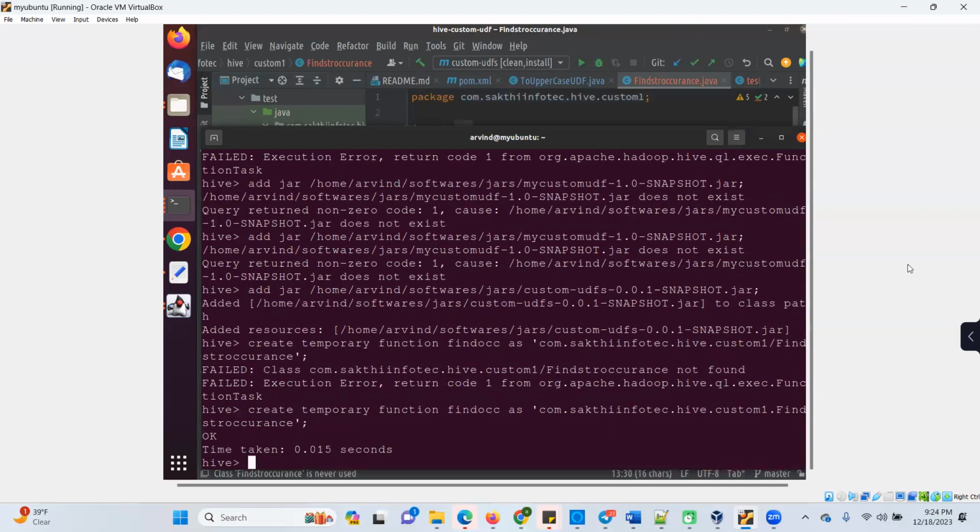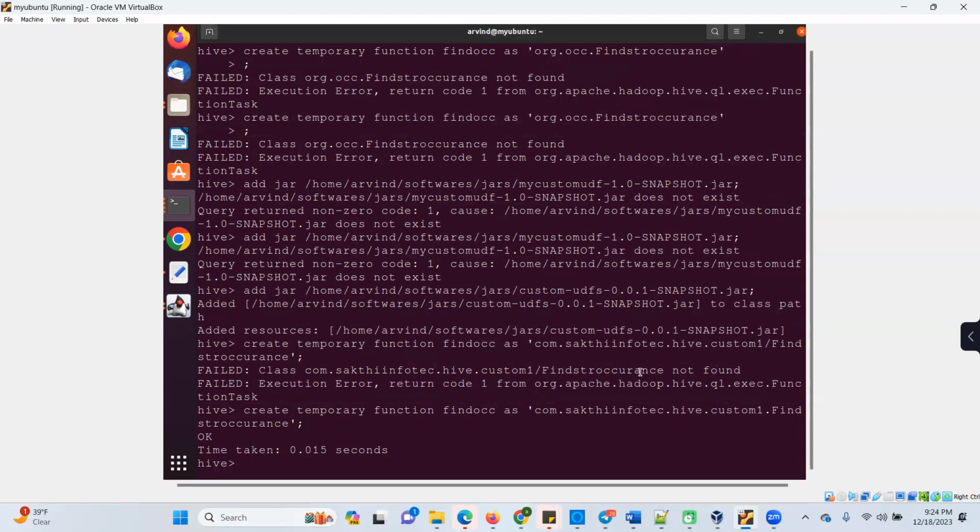Okay, see here it's working. This code is working. So this is registered, right? Temporary function is registered. Okay. So now we do select, and my function name is find OCC, and I'm giving one larger string. Okay. Hello, hello.